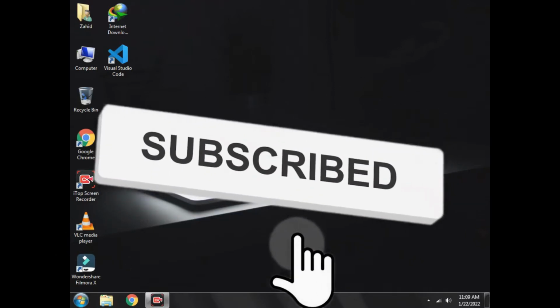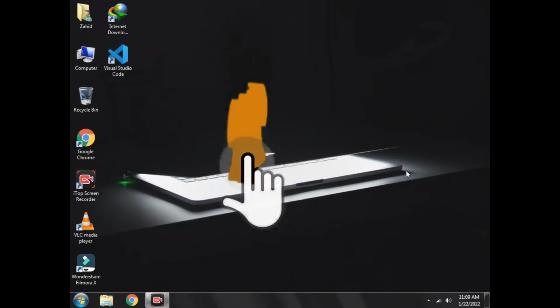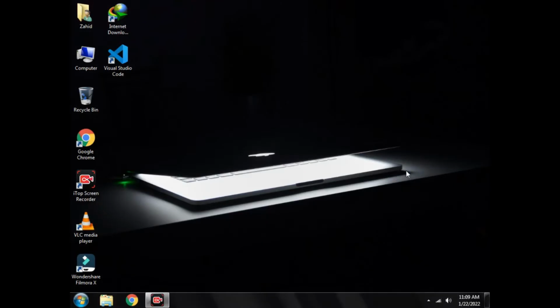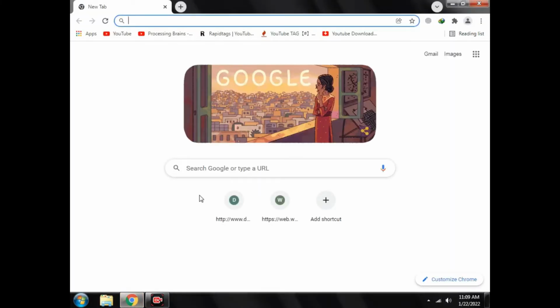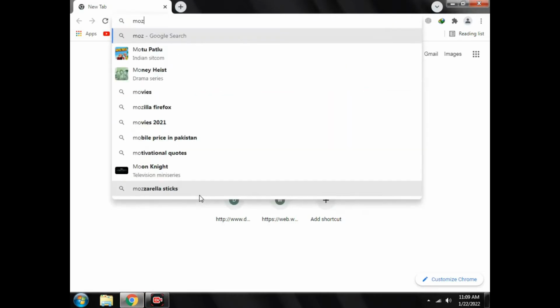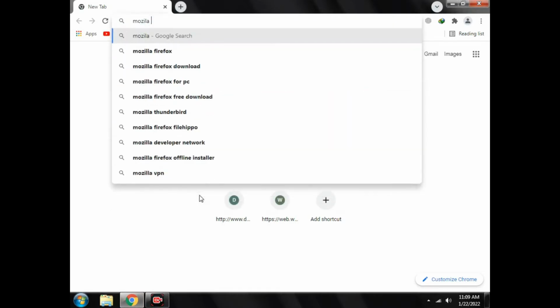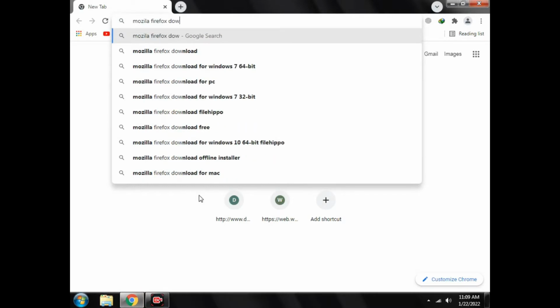Today I am going to show how you can download and install Mozilla Firefox without any mistake or error. Just go to the browser that you love to use and simply type Mozilla Firefox download. I will show it offline so you cannot find any problem.